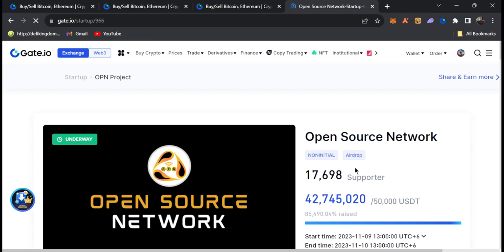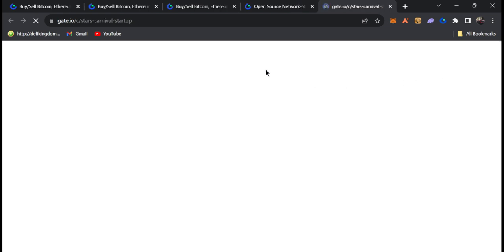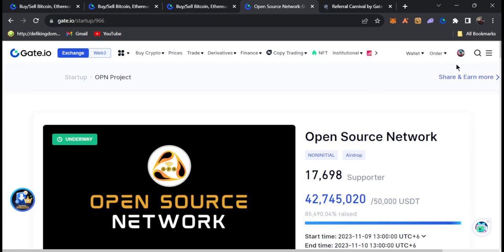So this is the open source network. It's totally free for all users. All users can participate in this startup. So don't miss out. Just join this startup and get a chance to win prizes from this startup. You can also share from this option. Just click on the share button and share and earn more. You can also earn from sharing this project. So don't miss out. Just join this startup.